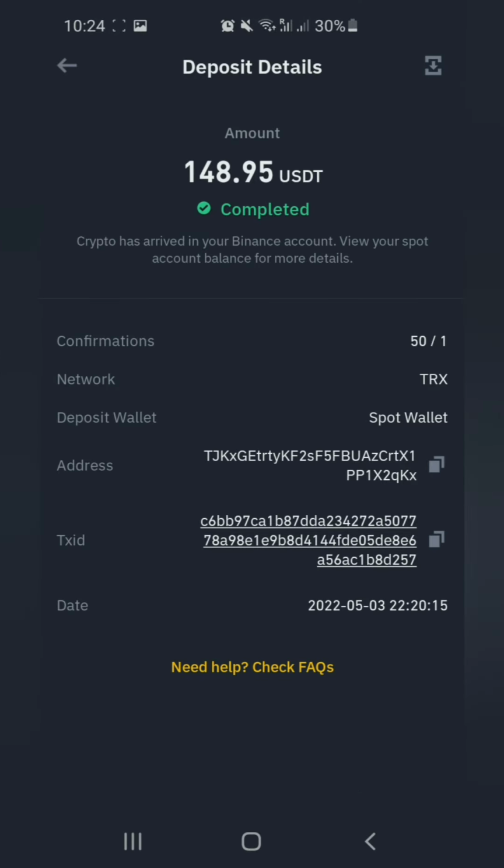I have received. Now take a look at yourself, guys. 148.95 USDT has been received.